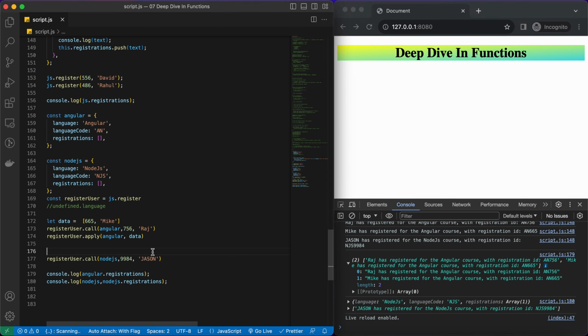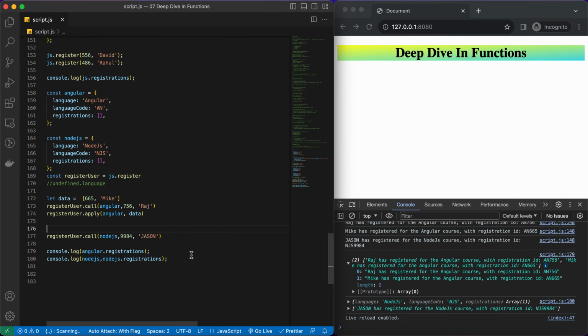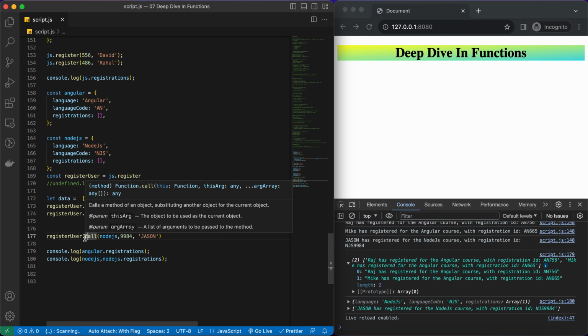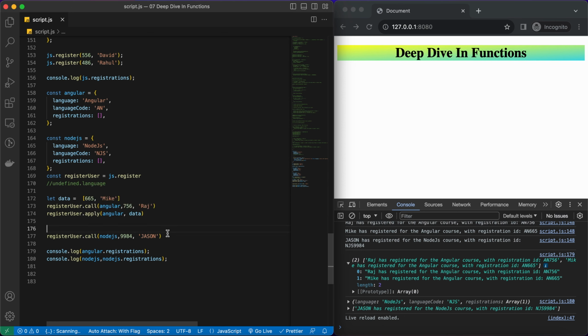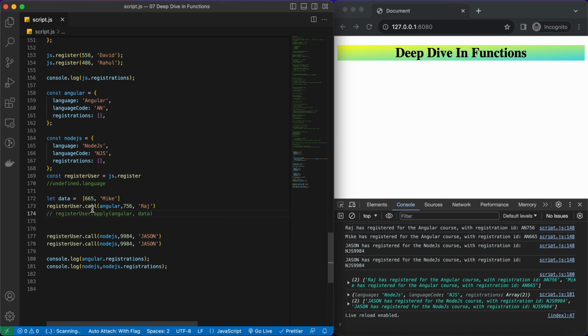Okay, but here is one thing, guys. In modern JavaScript, this apply method is not used that much because of something which was introduced in modern JavaScript, and I think you guys might be already aware of that. And let me show you what that is. For that, we have to use the same thing, the same call method. Okay, and then how it works something like this.